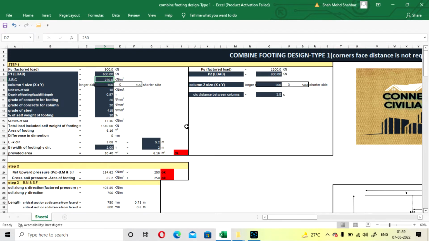So our SBC of the soil was 250. Column size is 400 by 400, that will be okay. You have to change it here only: if you change 400 here, the other size of the column will automatically change to 400.